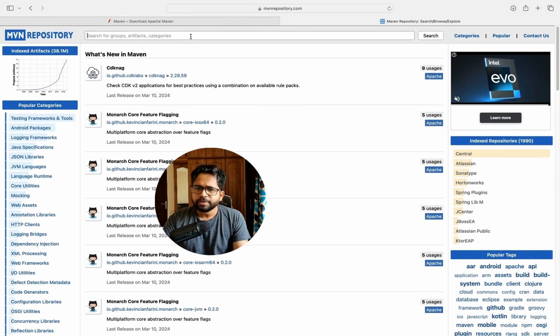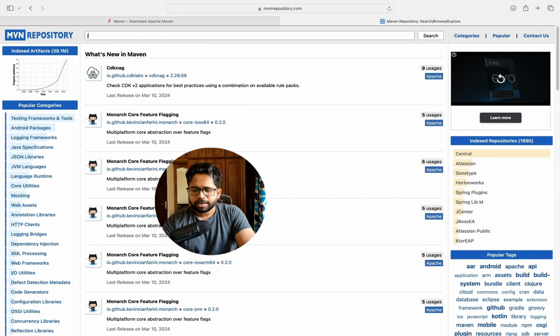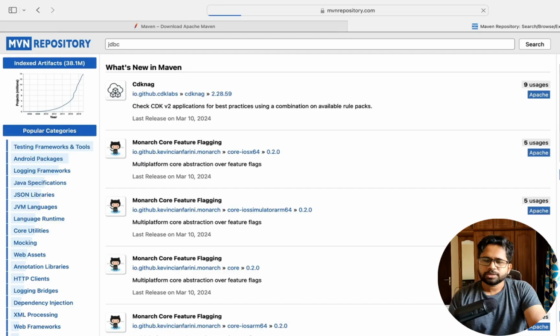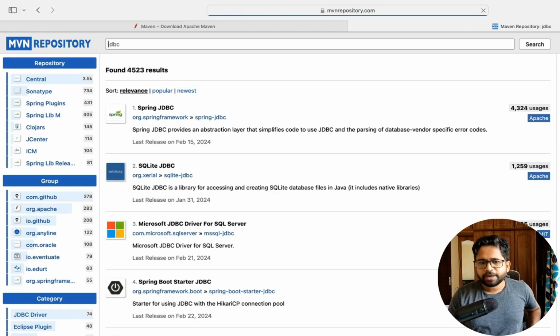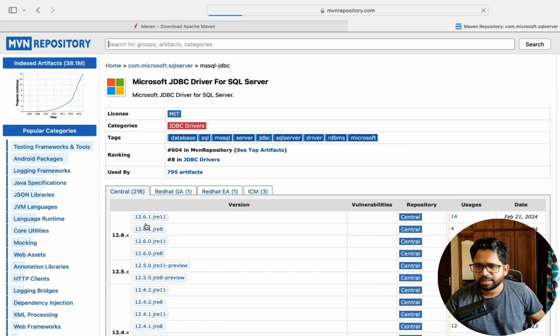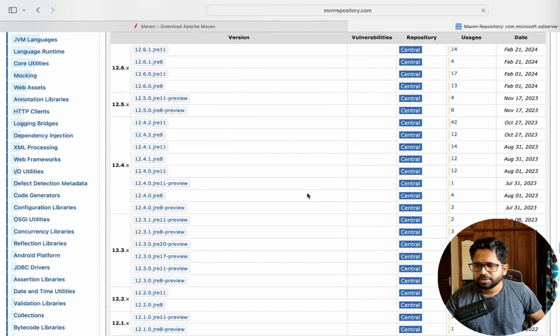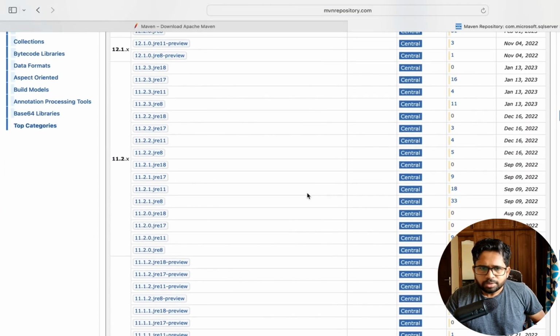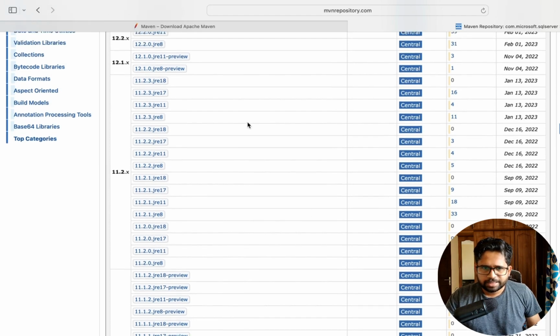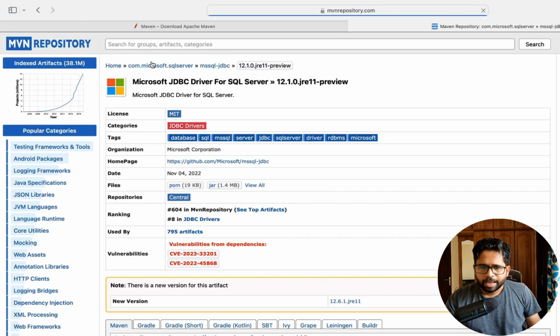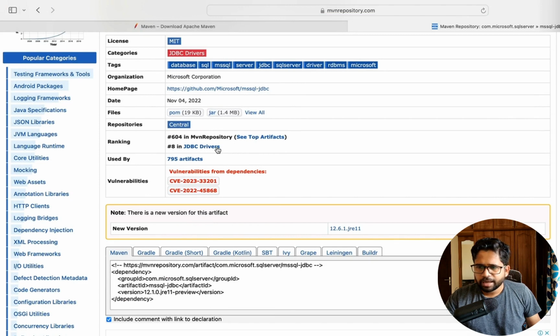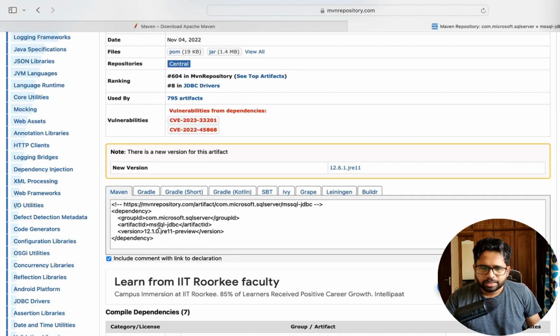So let me give you an example to clarify more. Let's search for JDBC. JDBC is a library for connecting to the database, and we'll use this Microsoft JDBC library. If you check here, people can go ahead and download it. So let's say we click here, and then we can click on this JDBC library and download it.